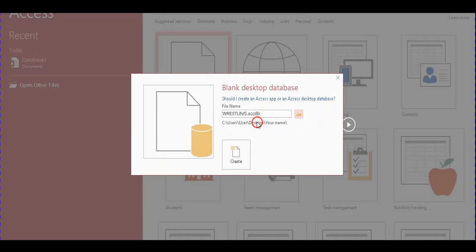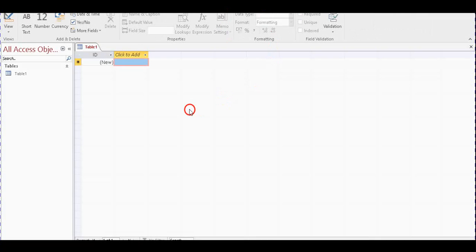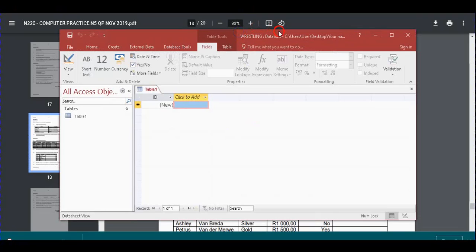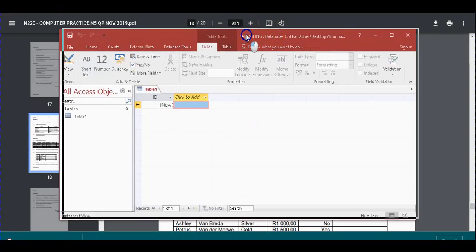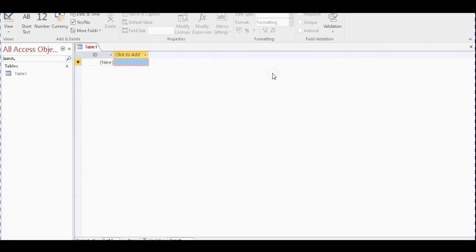And now you are going to say create. When you say create, you will have a database like this one. I'm going to just pull it down. You can see that the name of the database appears here at the top, showing that the database has been properly saved. Okay, so I'm going to go ahead and start my database. Now let's go to the next question.